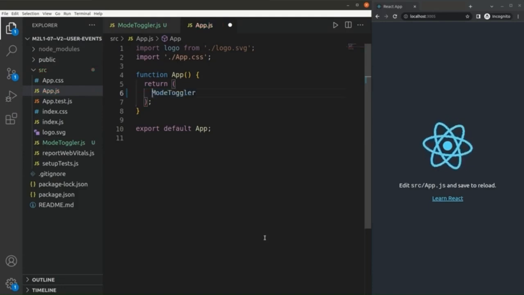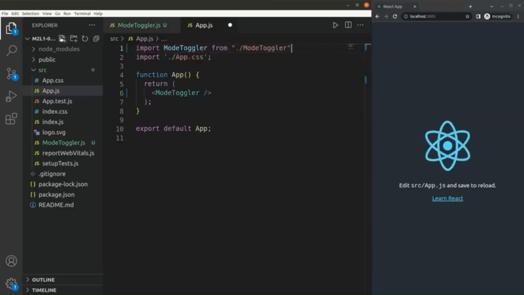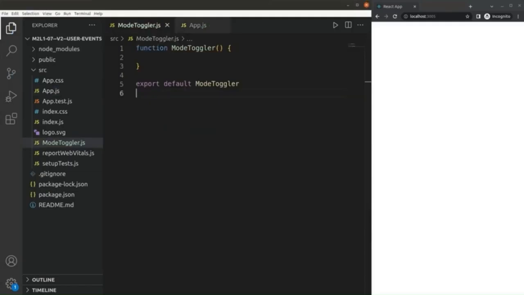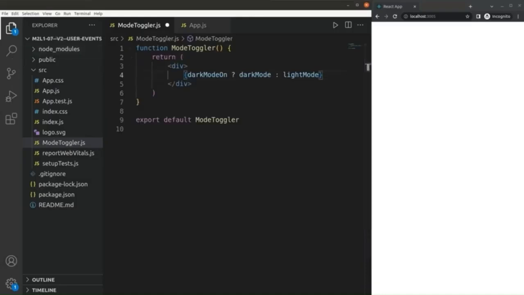Back in the App component, I update its return statement to render this new ModeToggler component. I also need to import it on line 1 of the App component and save the changes to App.js. I now return some JSX code from my ModeToggler component and add a return statement. In this statement, a JSX expression wraps the ternary which checks if the value of darkModeOn is true or false. If it's true, it will return whatever is stored in the darkMode value, and if it's false, it will return whatever is stored in the lightMode value.